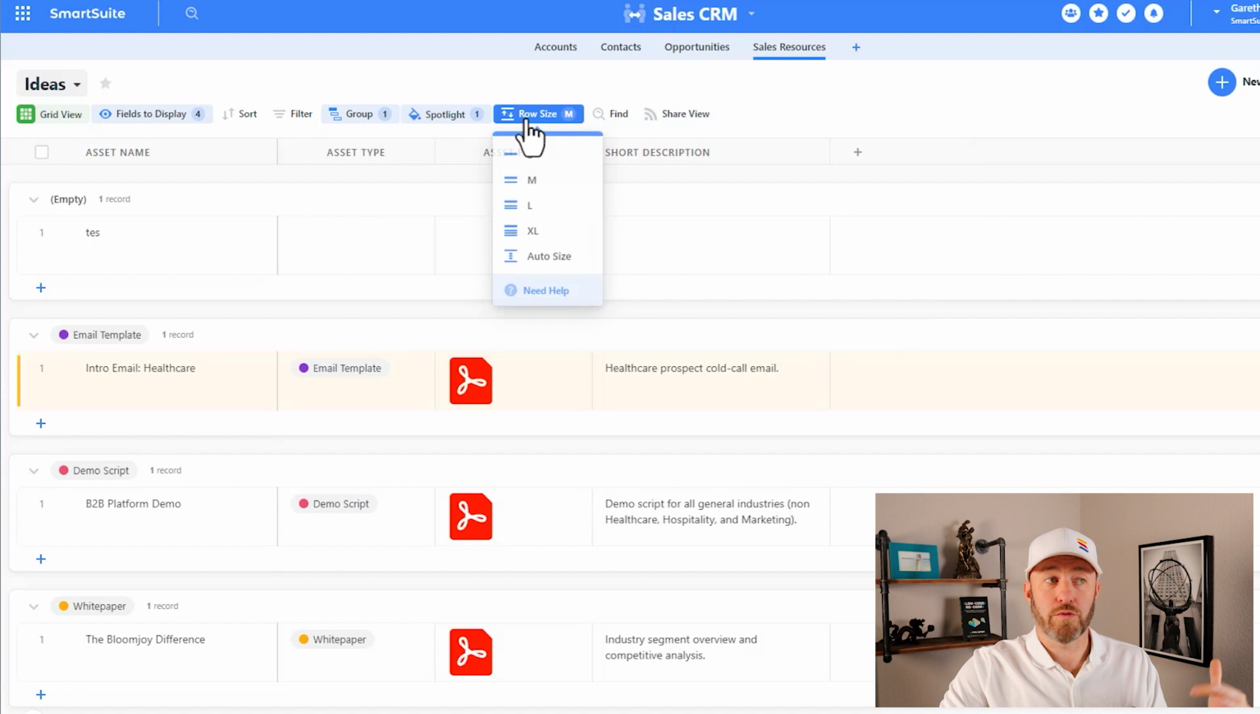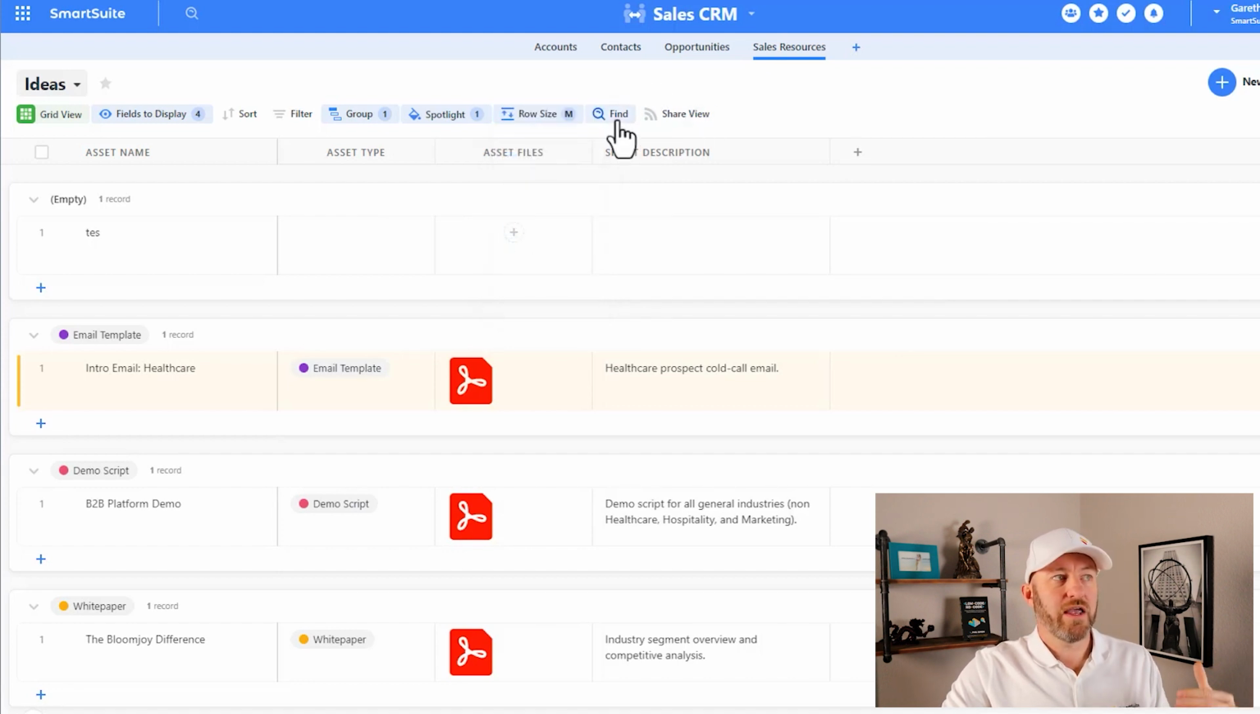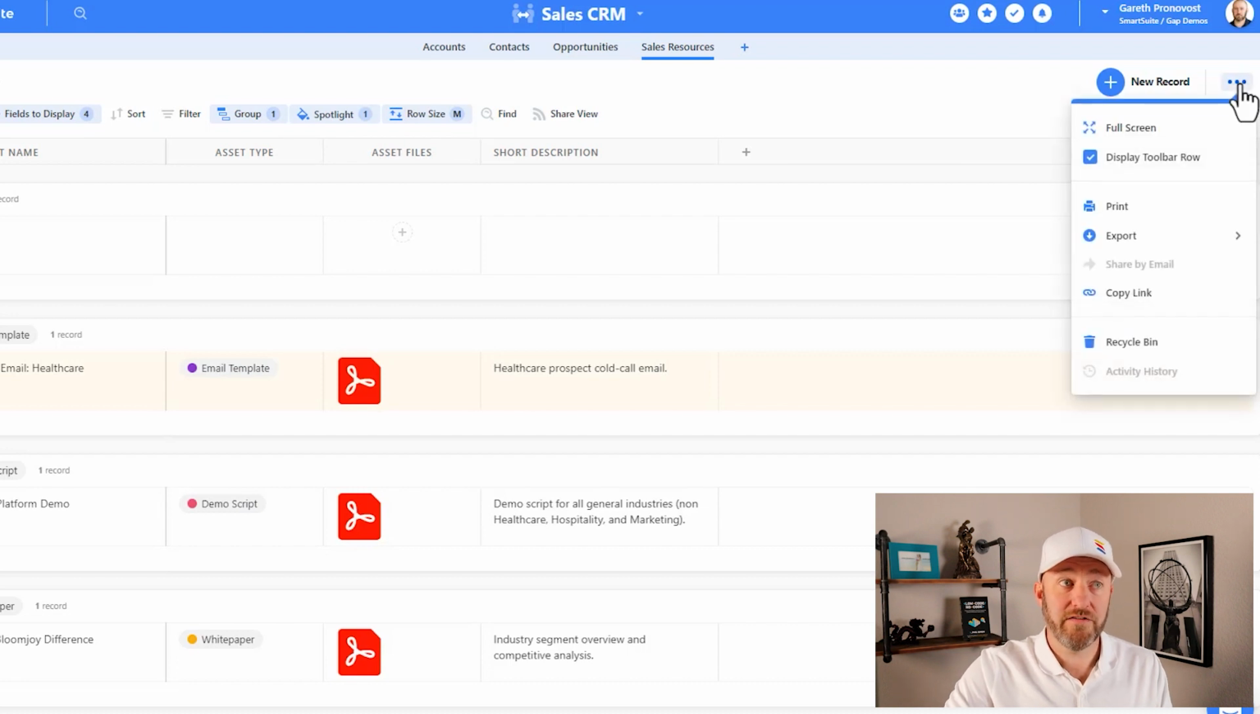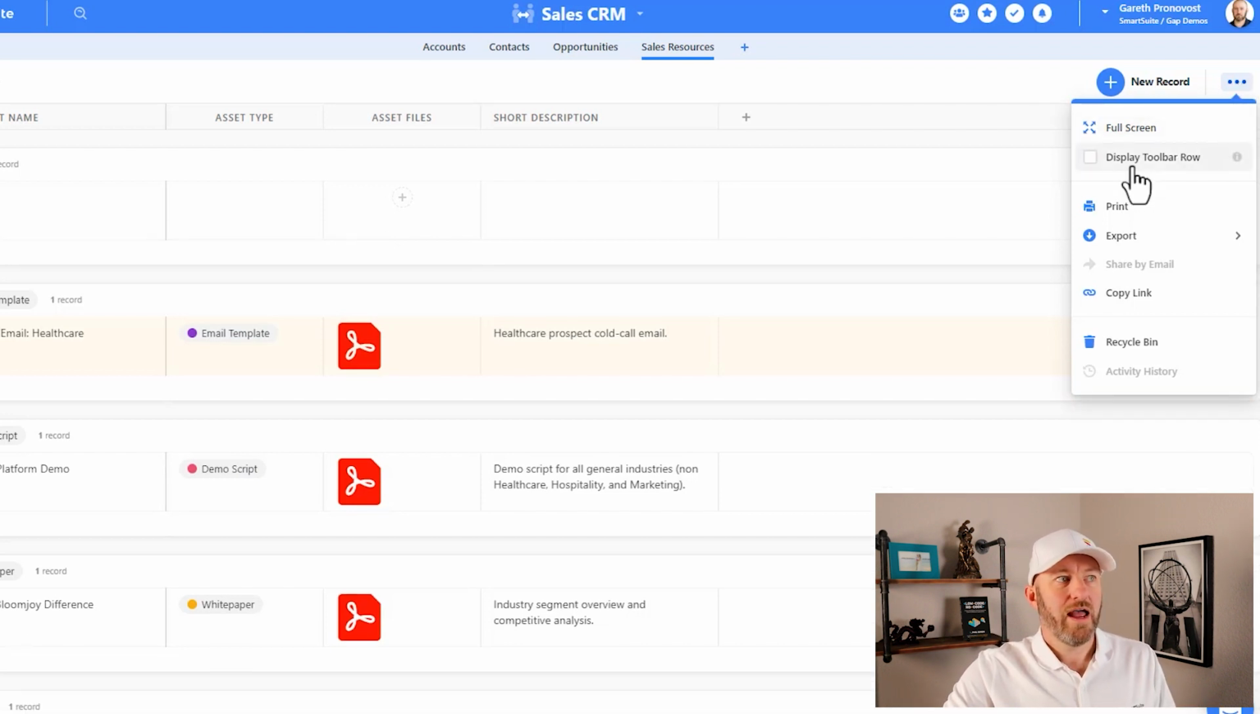We can also alter the row size, so go from small all the way up to extra large, and we can also apply the find and share view. These are all the options available in the grid toolbar. I also want to point out that we can remove this toolbar if we want. By clicking in the upper right corner here on this ellipsis of settings, we can select to not display the toolbar row, and that will actually remove that from view so that changes are less likely to occur to this particular view.